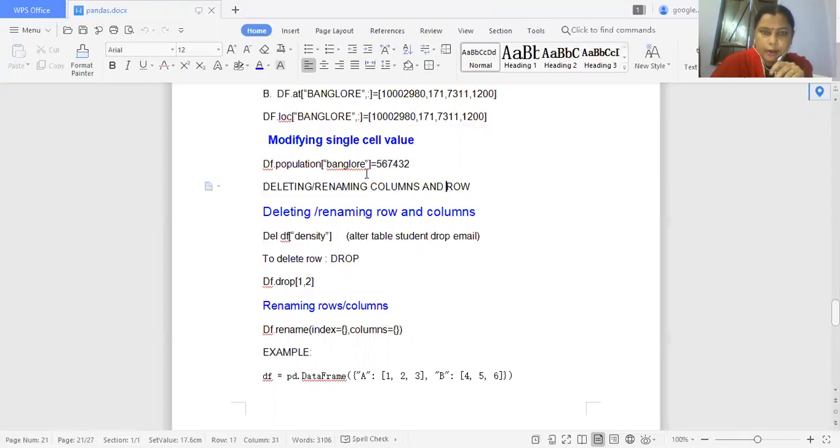As we already know, the combination of row and column is known as the cell value. Here the row is Bangalore and population is the column. So this cell value will be modified to the new value. So we can modify the individual value of a data frame.